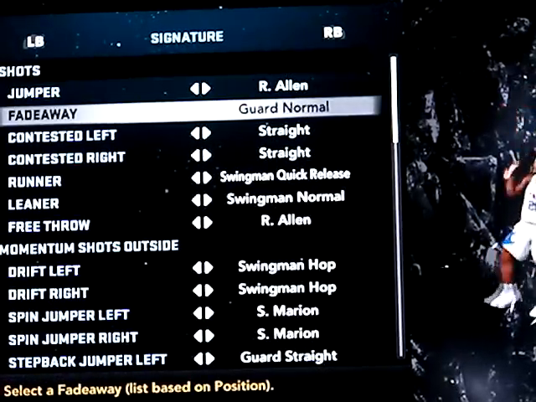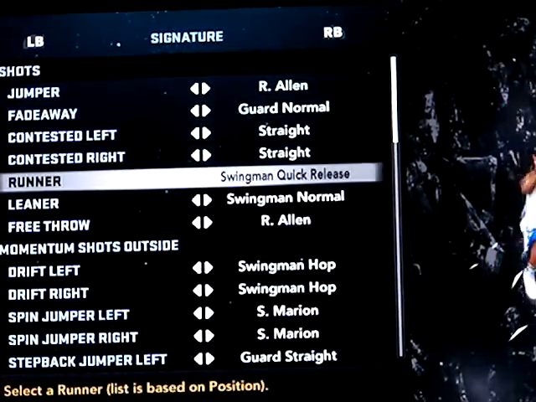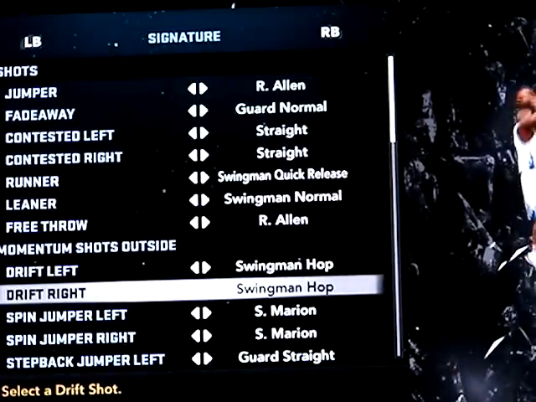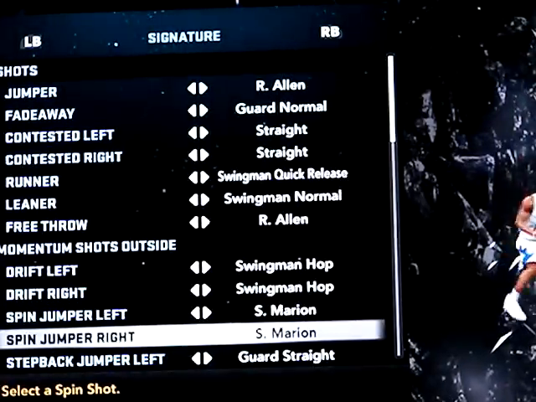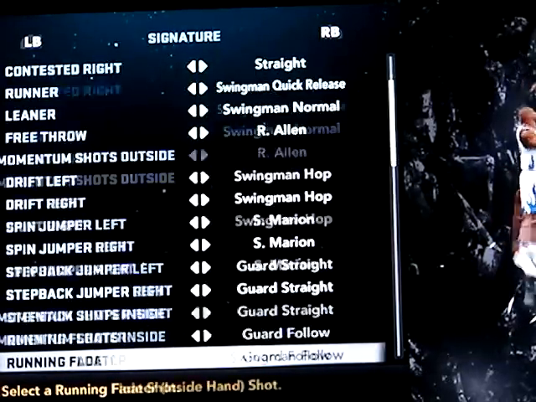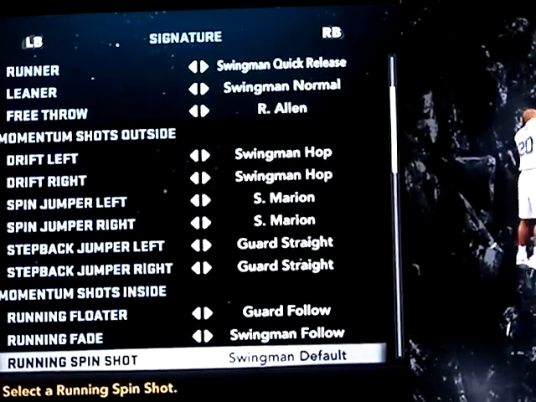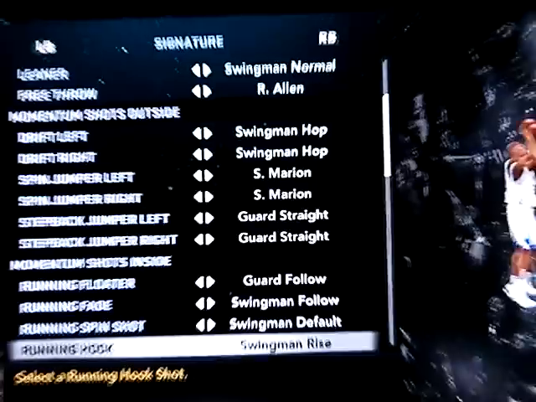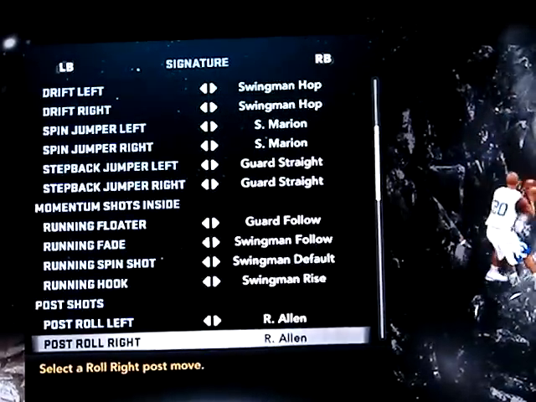Ray Allen jumper, guard normal. Straight, swingman quick release, swingman normal, Ray Allen, swingman hop, Marion, Sean Marion, guard straight, guard follow, swingman follow, swingman default, swingman rise, Ray Allen.